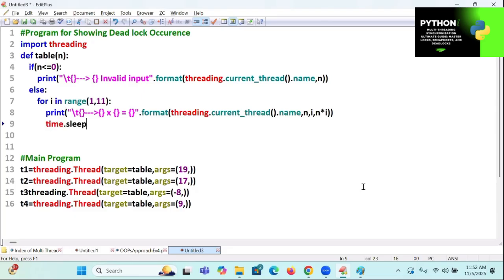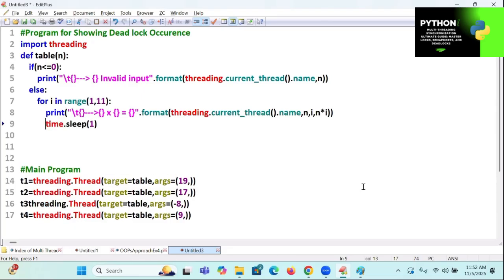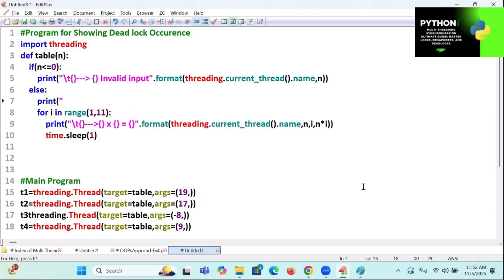Time dot sleep of 1 second I am going to write. So here I am going to write print of multiplication table for, dot format of n. So this is what the code is for giving the multiplication table for a number.